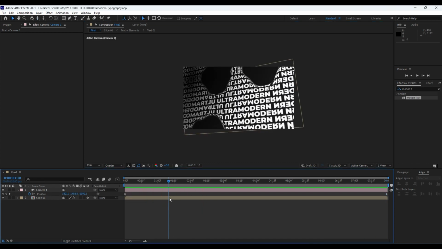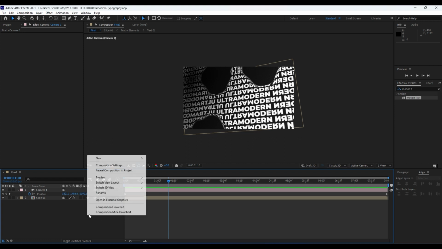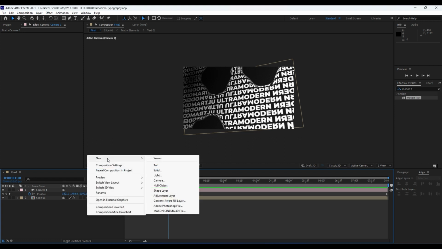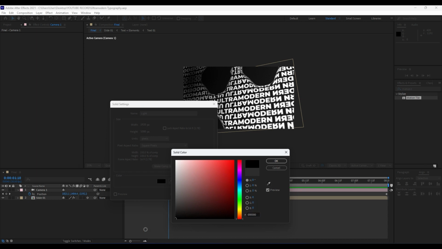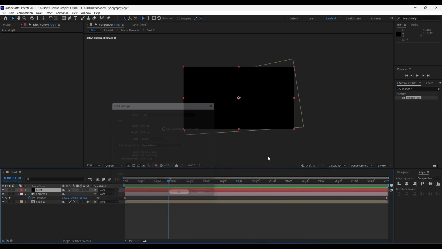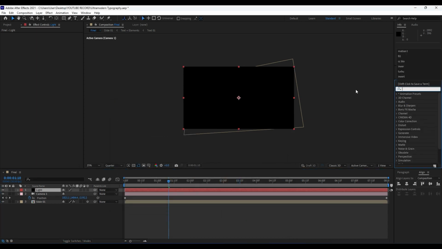Also, what we can do for the end of this tutorial is create a new solid, to add a little bit of light. Find here solid. I will rename it just light, and make sure that this is completely black colored. Hit OK, and then find here lens flare, drag and drop onto our light layer.